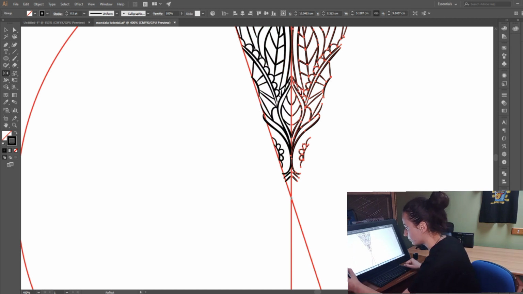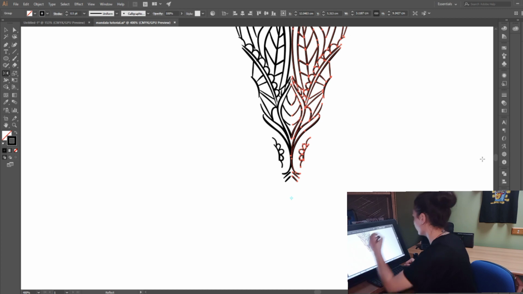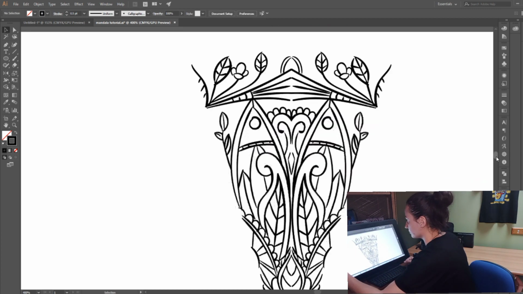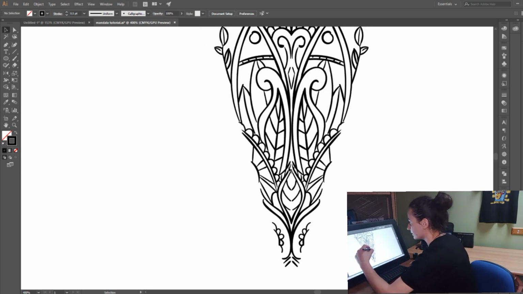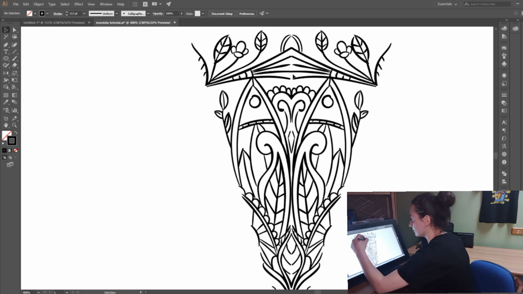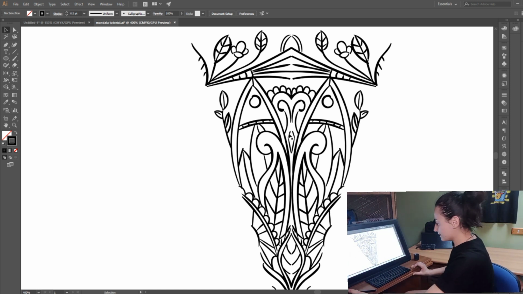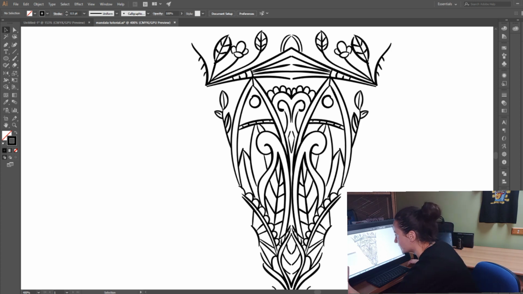So now, if we go here to the layer panel and turn off the structure that we had initially created, we can see that our design is reflected. Some of the points here need to be lined up better, but that's no problem because you can correct that now if you want, or just leave it like that.